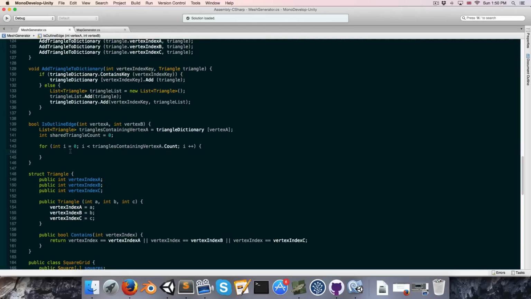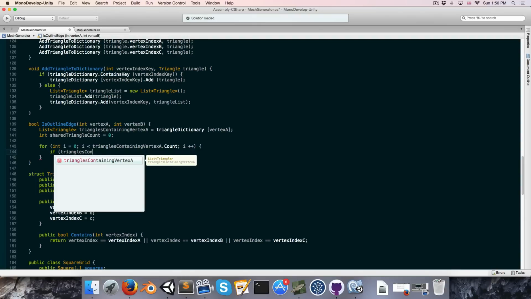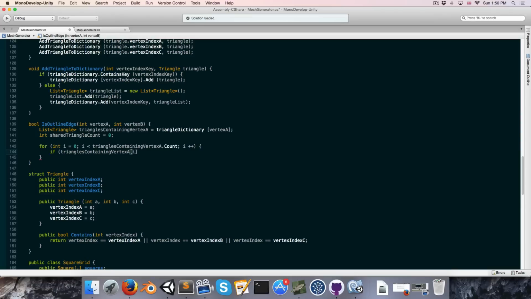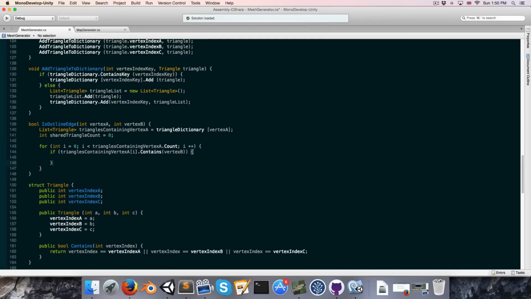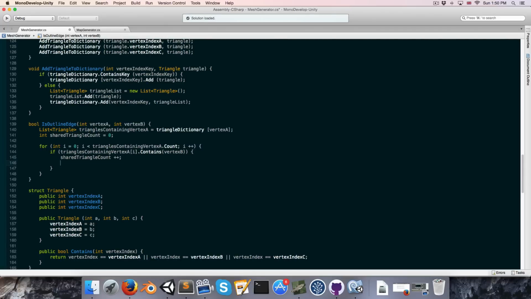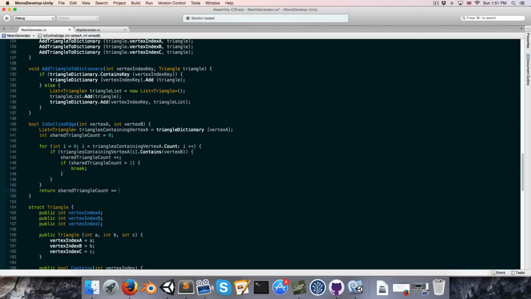Alright, so now we can say if triangles containing vertex A contains vertex B, then we want to increase our shared triangle count by 1, and if the shared triangle count is greater than 1, then we just want to break, and at the end of the method we can say return shared triangle count is equal to 1. So if there's only one shared triangle, it will return true, otherwise it will return false.